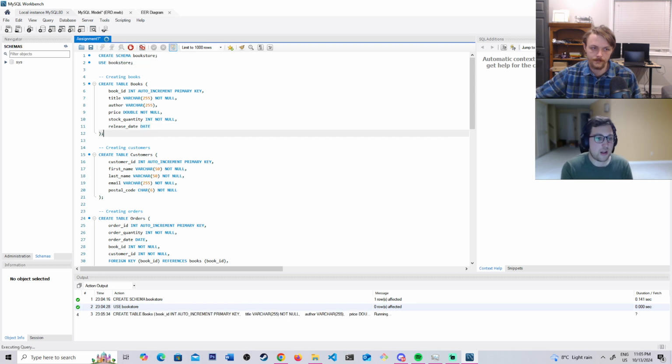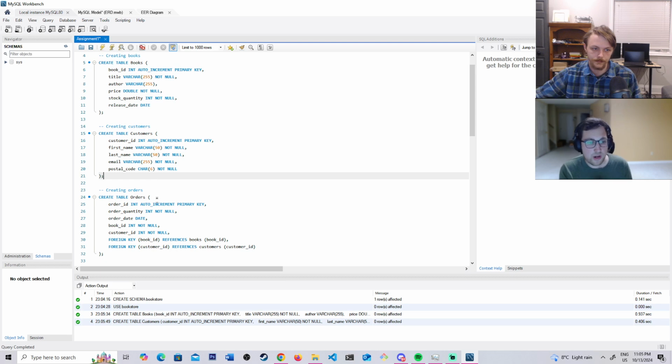Next, we're going to create a table for customers. That's going to have our customer ID, first name, last name, email, and postal code. Again, auto increment on the customer ID because we don't want any overlapping numbers. Finally, our last table is going to be create table orders. For order ID, that's going to be auto increment again. Order quantity and order date will just be standard.